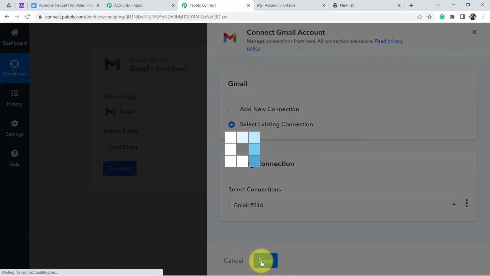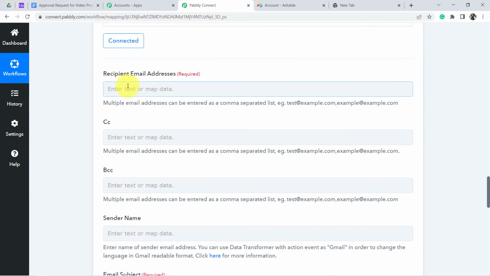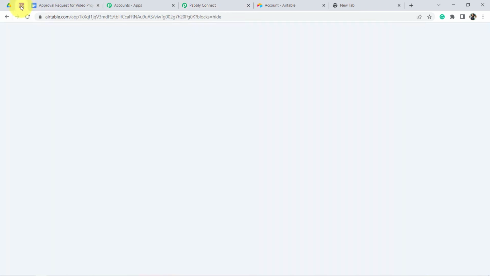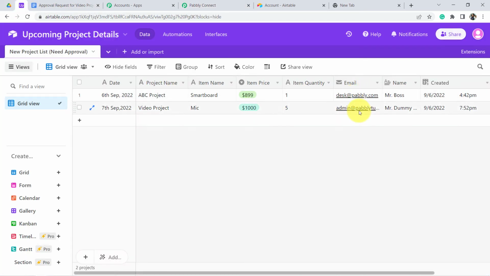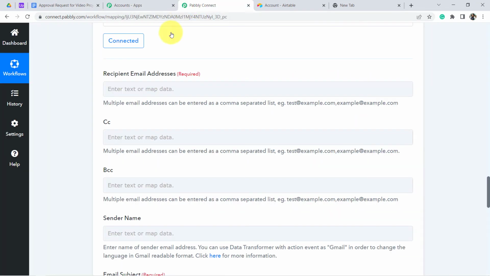Click on save, and the recipient email address. Well, I want to share this document, the document which has just got created with this particular person. That is why I am going to map the same field. I'm not going to add it manually, basically the recipient email address. So how can the mapping be done?